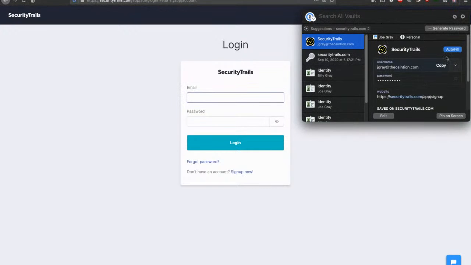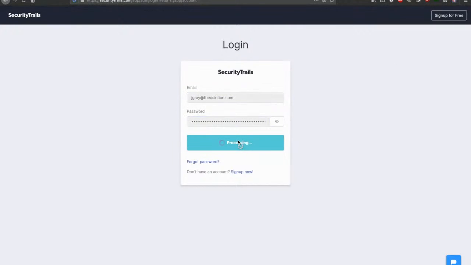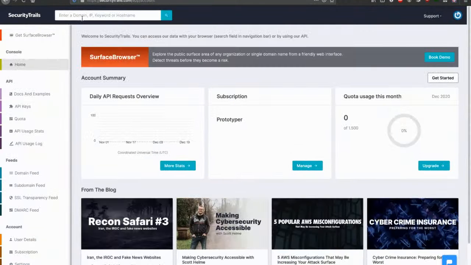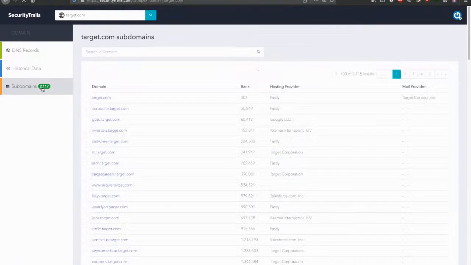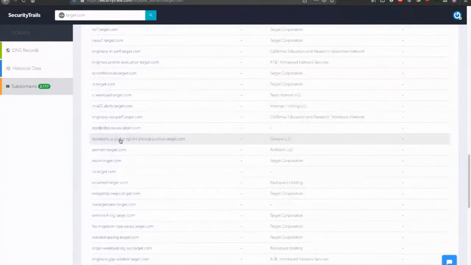Gotta get myself logged in here. There we go. So for Security Trails, we can do the exact same thing and say target.com. The reason that I like Security Trails is because you can look at all the subdomains. So we're able to see all 2,000 of them.